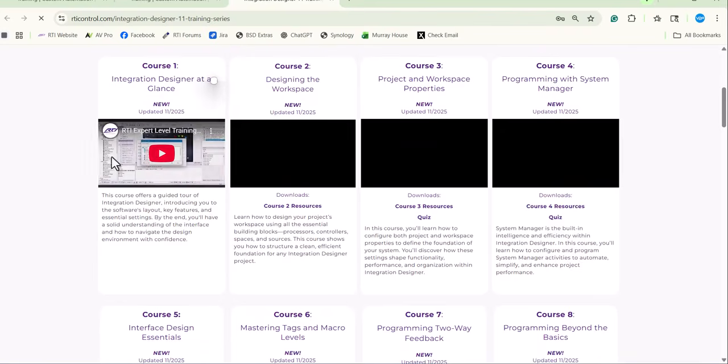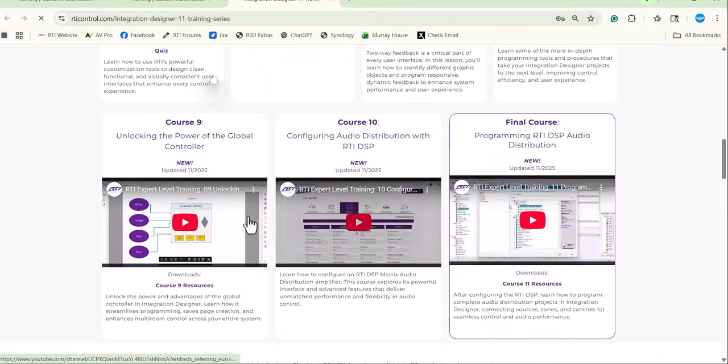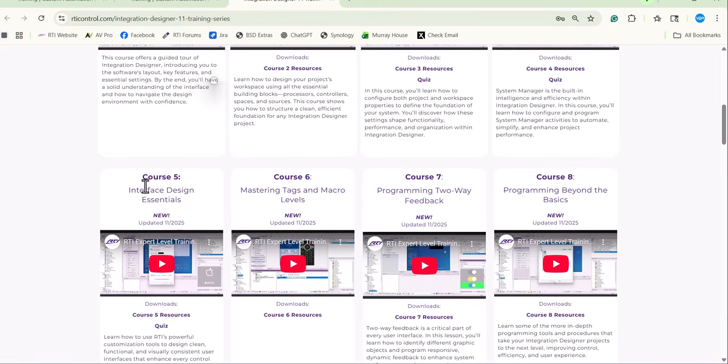There's no need to complete courses 1 through 4 or 9 through 11. Just complete 5, 6, 7, and 8. And that will give you the essential tools you need to program any kind of one-way or one single room system.